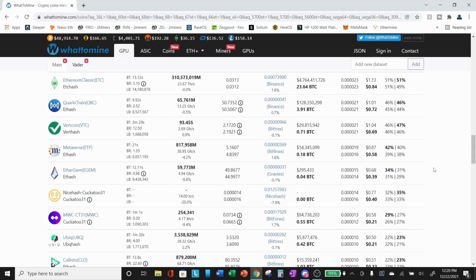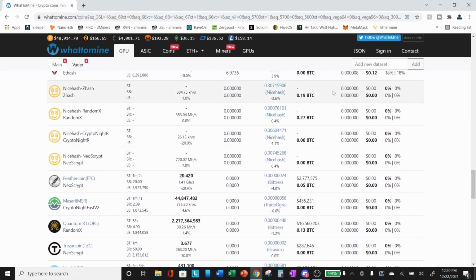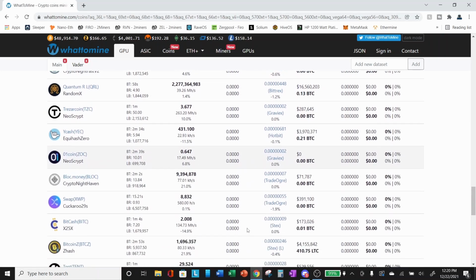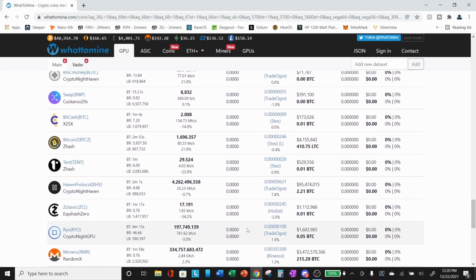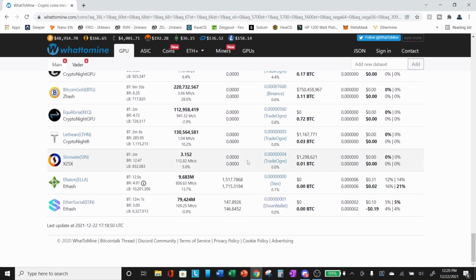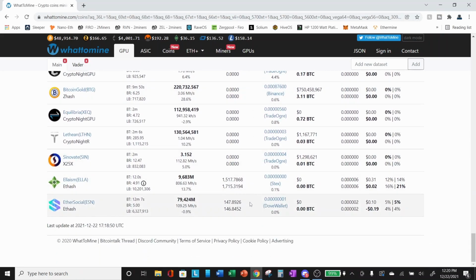Okay. Now, as we continue to scroll down, you see we become less and less profitable to the point where we have zero profit. So these are coins that either there's not enough information for us to determine what the profitability would be, or these coins are not possible to be mined with the card we have. So some of these may be CPU mineable coins that are not GPU mineable, or maybe they're ASIC mineable. And again, just don't have enough information. And at the very bottom, there are some where you can see a negative profitability.